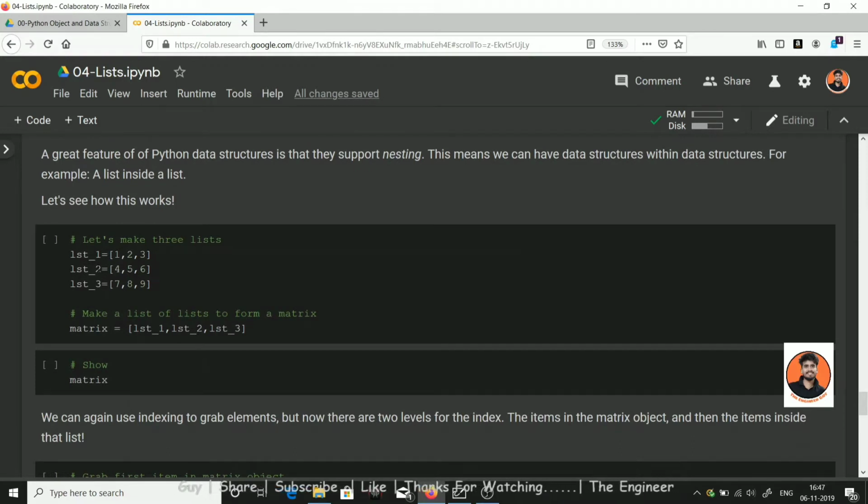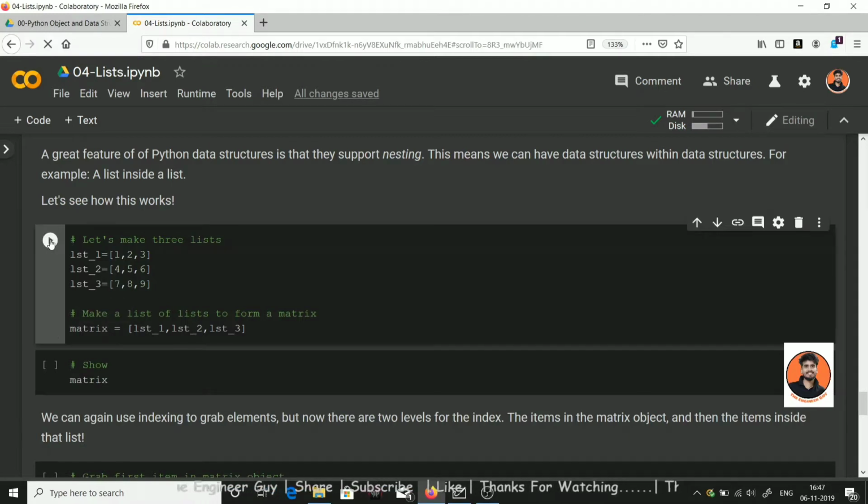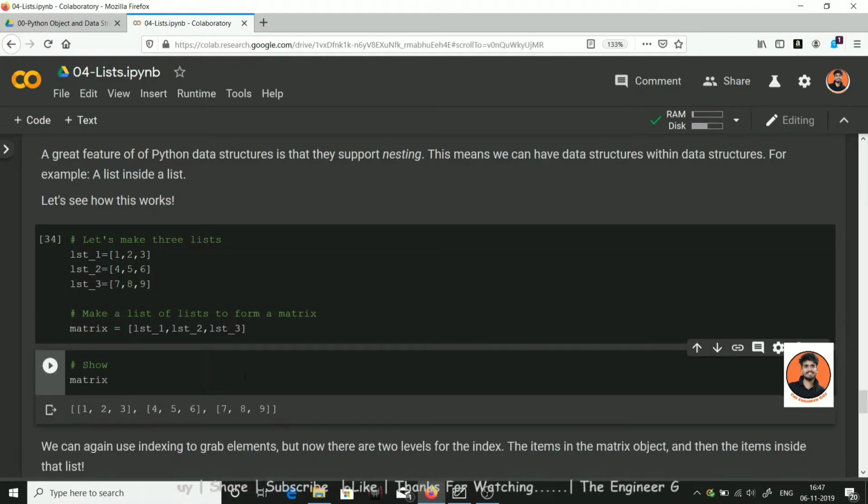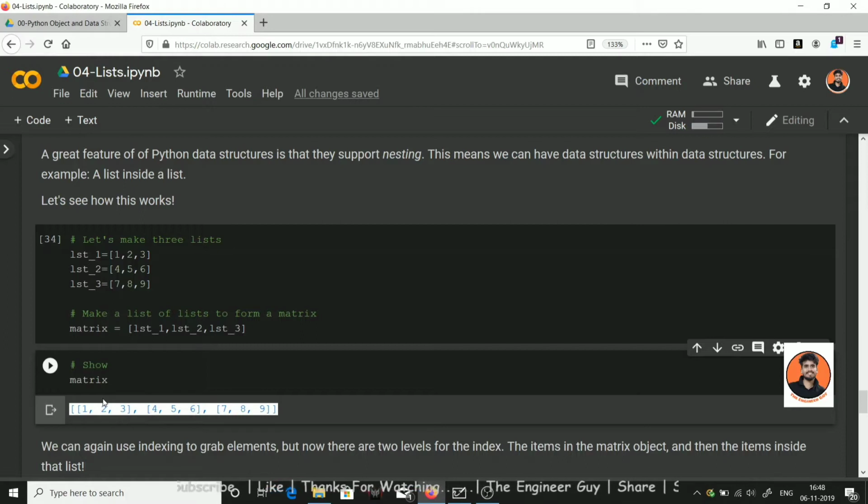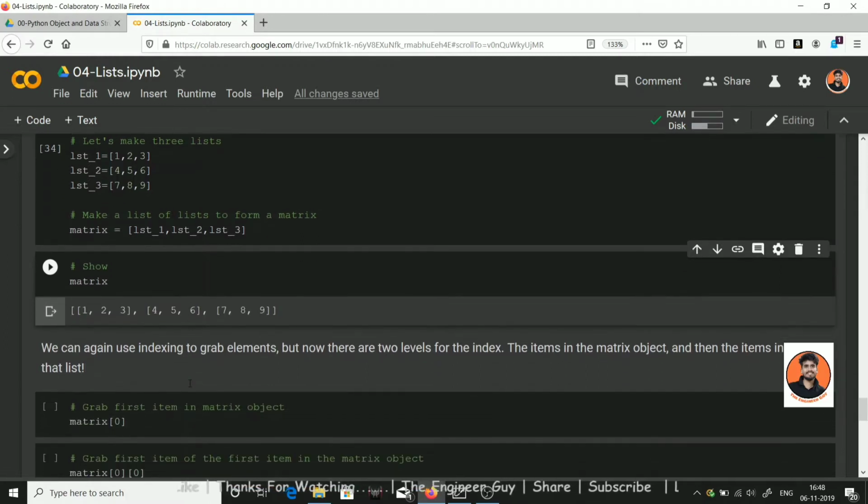Let us see this example. We have list 1: 1, 2, 3, list 2: 4, 5, 6, and list 3: 7, 8, 9. Let us suppose we want to create a matrix of these lists. So we will pass list 1, list 2, list 3 to this matrix list. When you run this cell, you will see a matrix will be created having the elements 1, 2, 3, 4, 5, 6, 7, 8, 9. You can see this is within these braces, this one is within these braces, and this one is within these braces, and all of these are within these braces. So the outer braces denote the matrix and the inner braces denote list 1, list 2 and list 3.